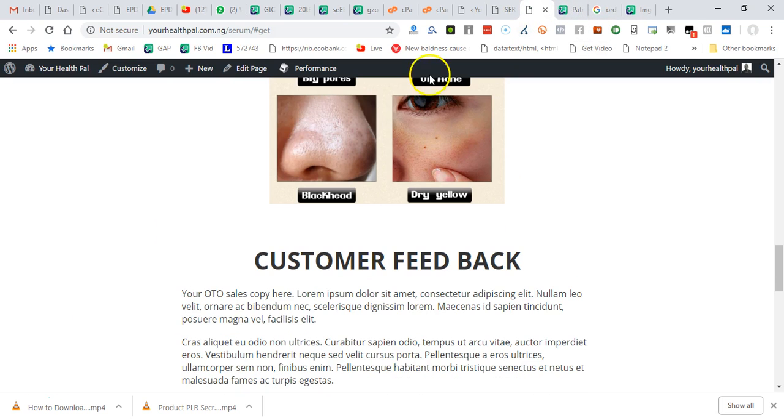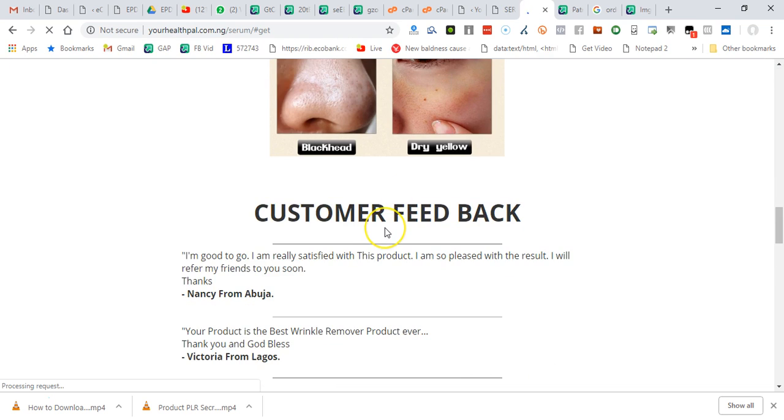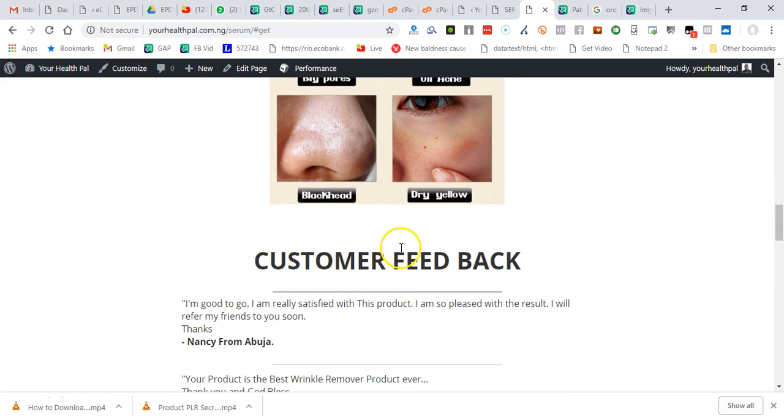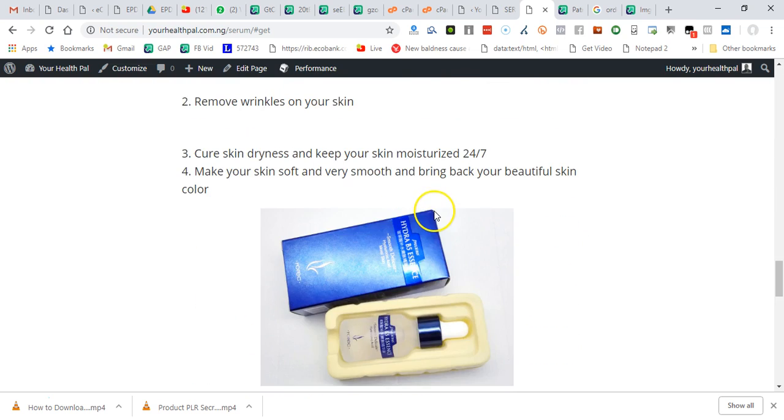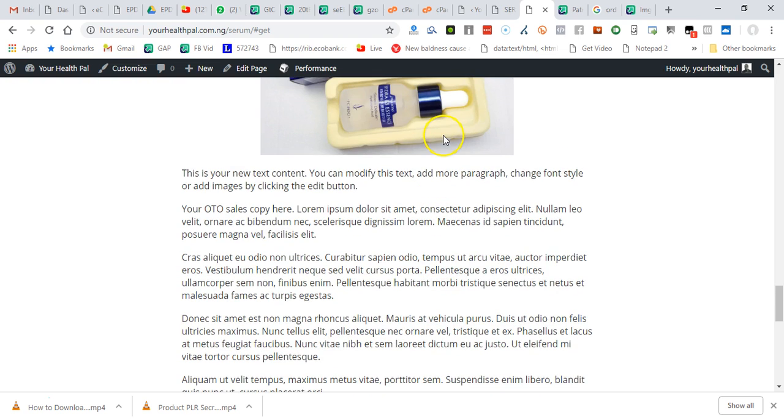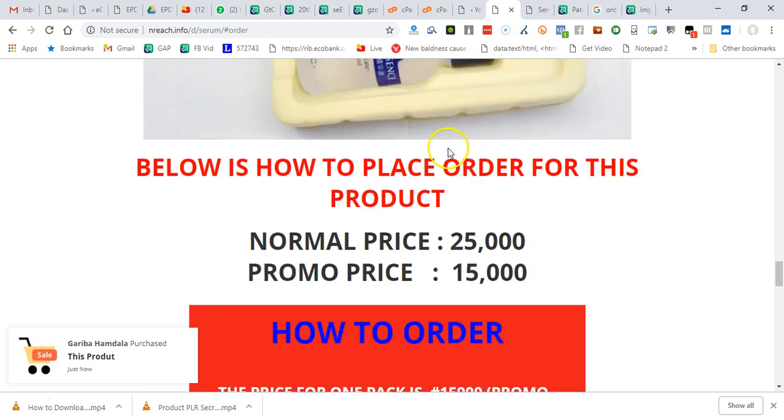Okay, let's see how much we've done so far. Let me refresh. As you can see, this is how much I've done so far with my site, my one pager. Okay, this is where we are. So let's continue. What does it have next?